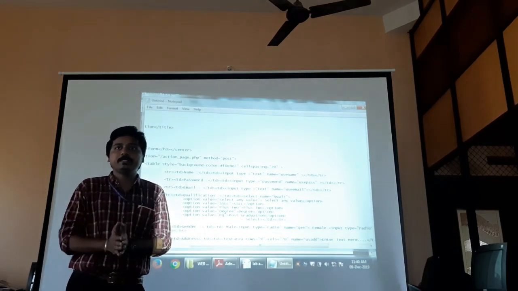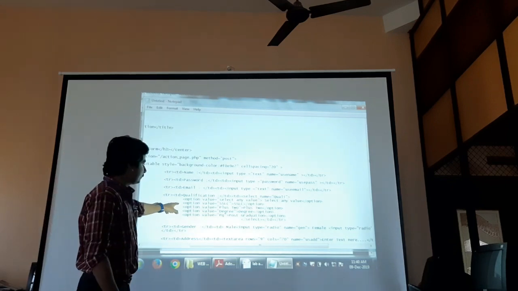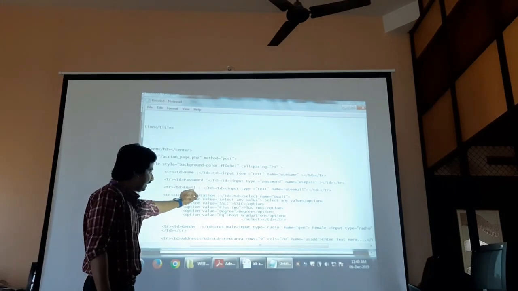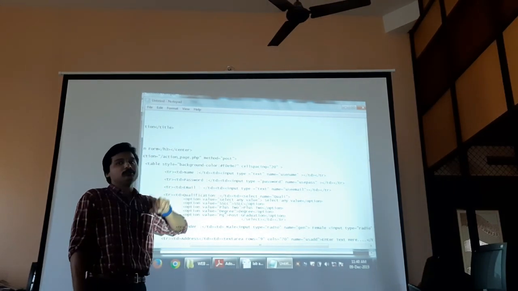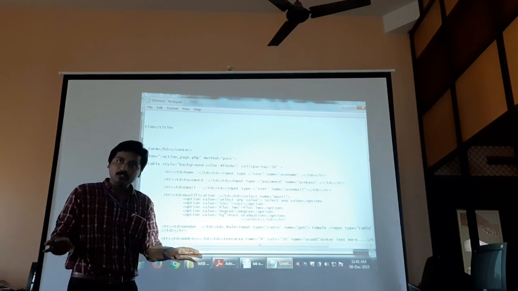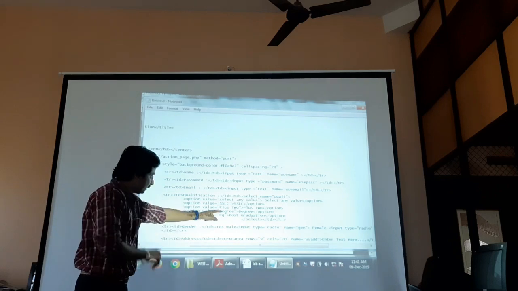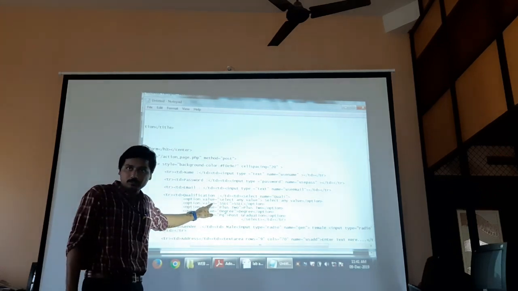Then the next item is I have given the options for the drop-down list. My first option value is select any value. Option is a tag and value is an attribute for the option. This value will be saved to the database. If we have not selected a value, then "select any value" will be saved to the database. If we have selected SSLC, then this SSLC will be saved to the database. So this value has importance.